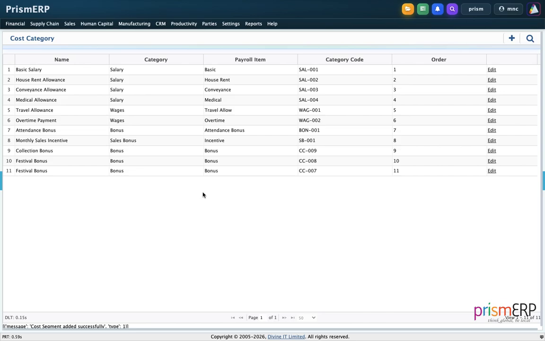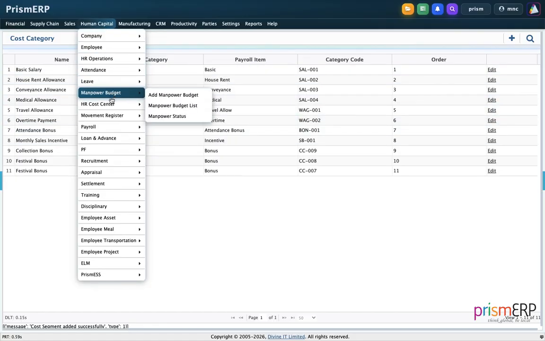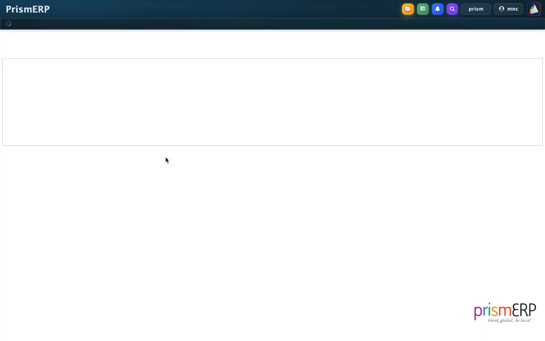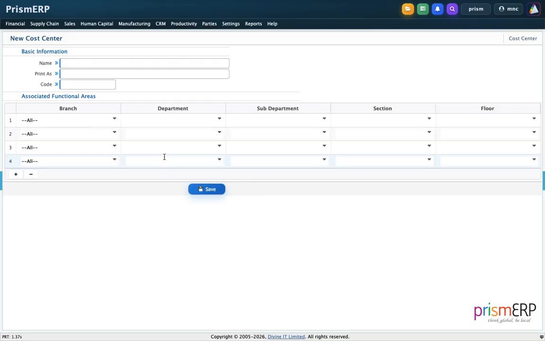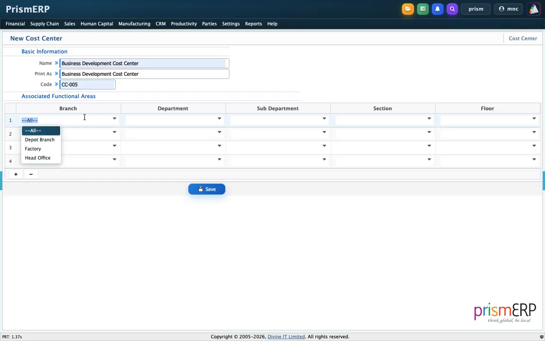Now let's create a cost center. So cost center is a setup where expenses are tracked for a specific part of the organization. Navigate to the human capital menu once again, HR cost center to add cost center. First, enter the cost center name. The printers would automatically appear. Enter the code. Now select the branch for which this cost center is being added.